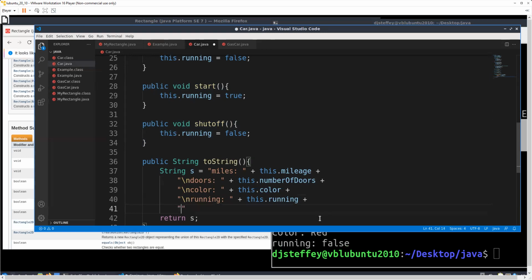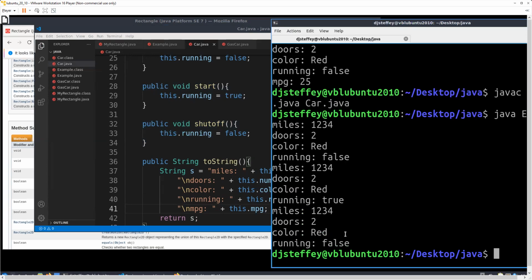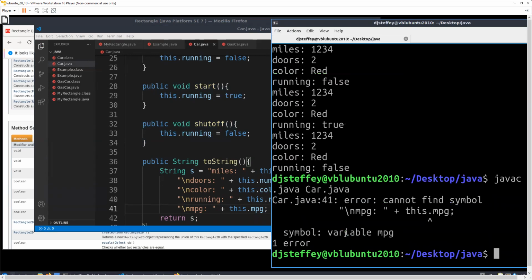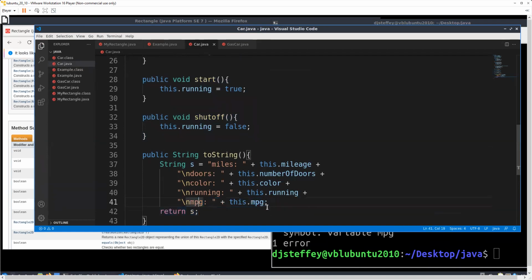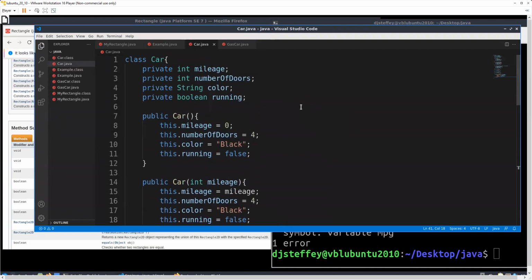But we can't do this miles per gallon plus this dot miles per gallon. This is going to give us an error, right? Why is that? Compile it. See, it gives us an error. And that's because car does not have MPG, right? It is not one of its variables. It belongs to one of its inherited classes, but the super class cannot use something of the inherited class. The inherited class can use the super class though.